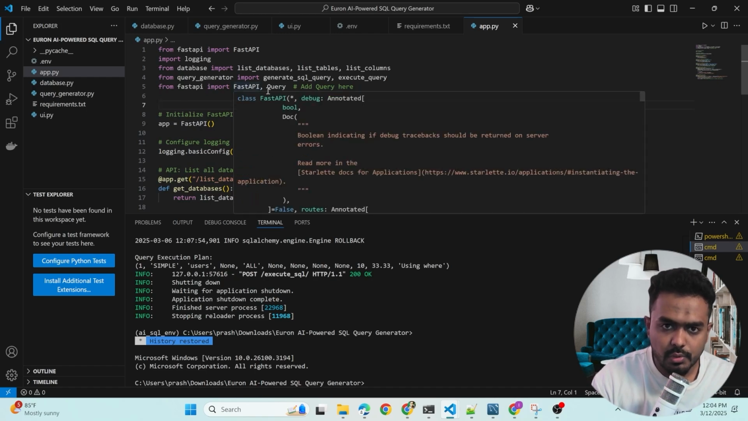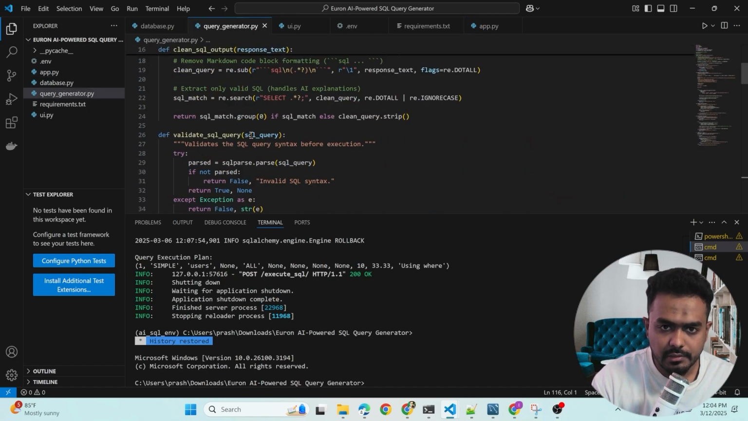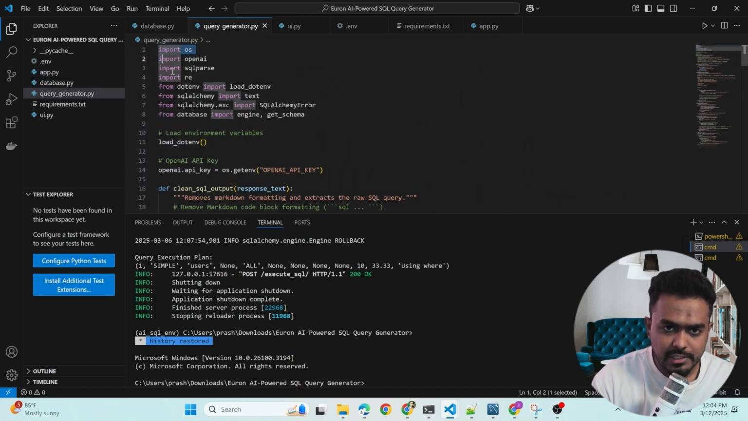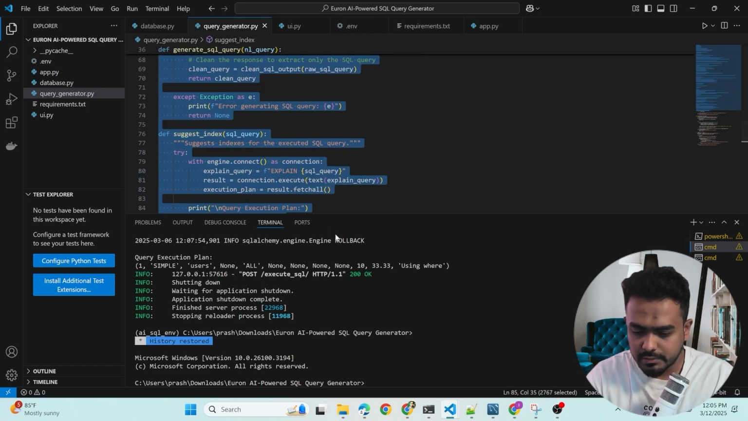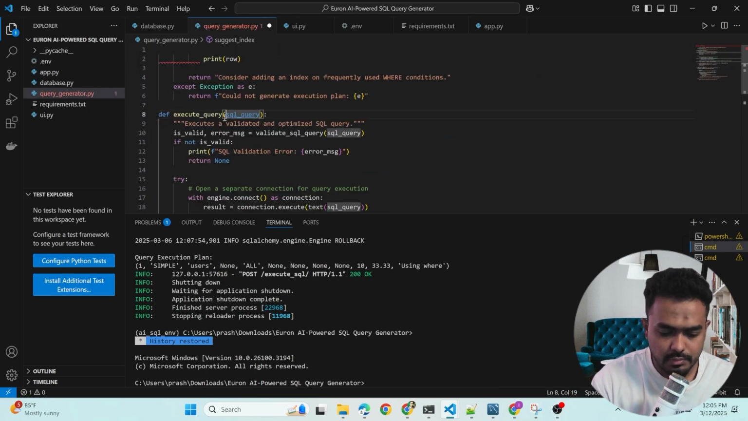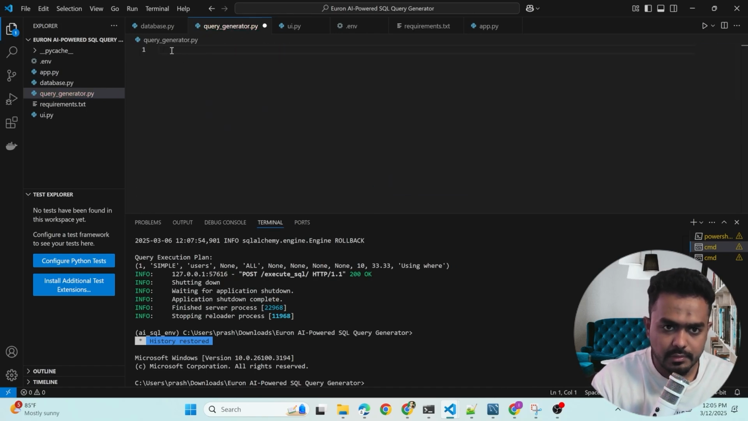Next, let's go and update our query generator. Here we have just slight changes. Let me update this one: Control A and delete everything, then the query generator.